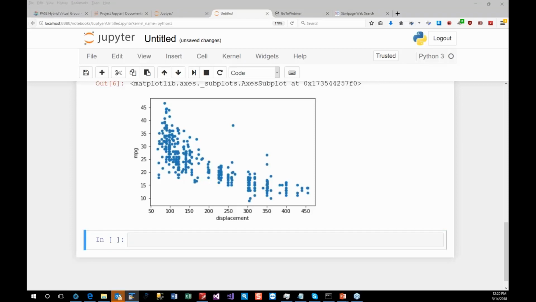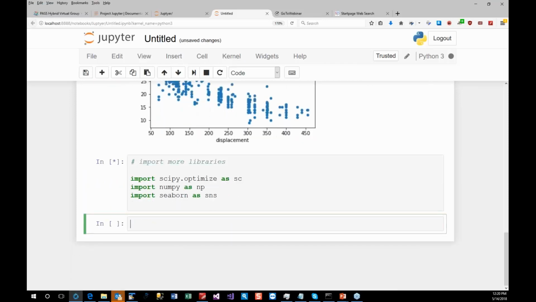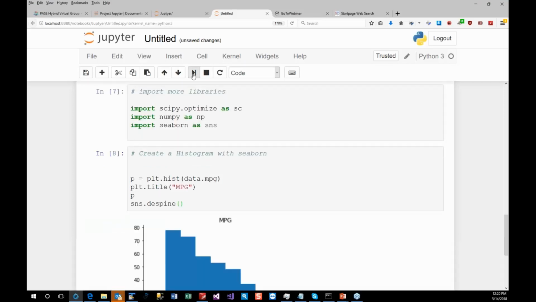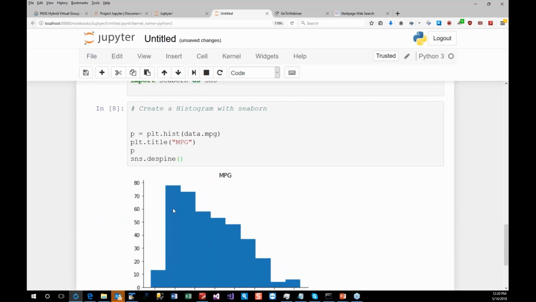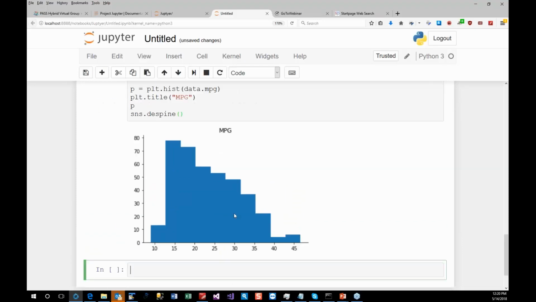If I import a couple more libraries, I can do some fancier charts. So I'm going to do that, and then I'm going to look at creating a histogram with Seaborn. And you'll see here that now I've got a little histogram looking at my miles per gallon and the frequency of each item in my data set.